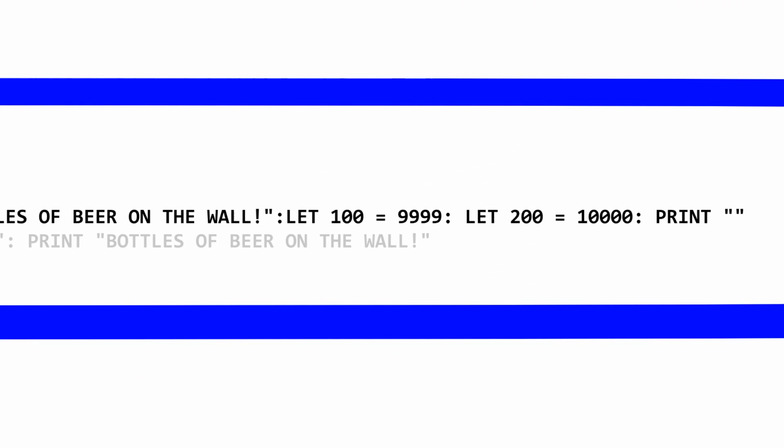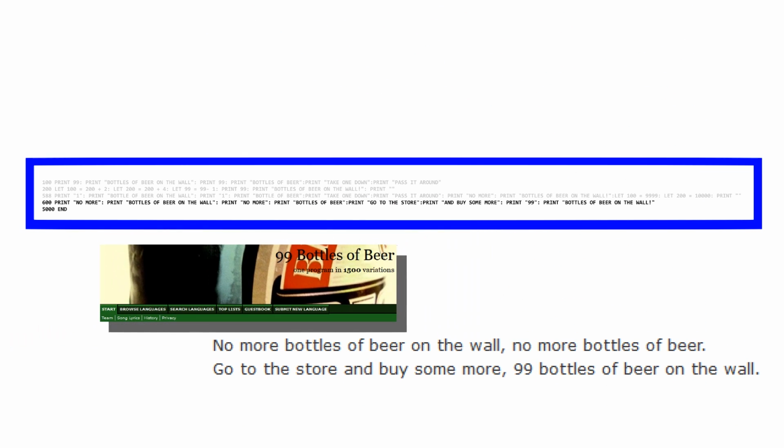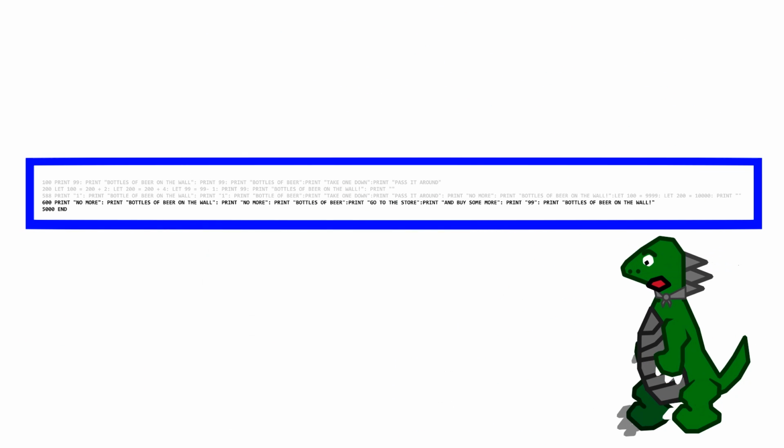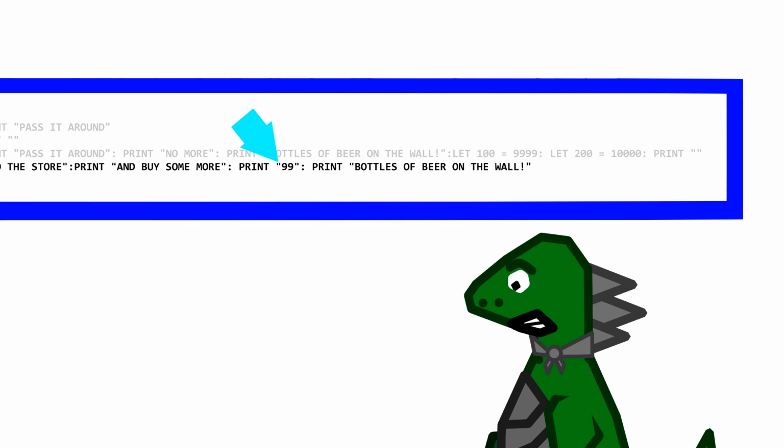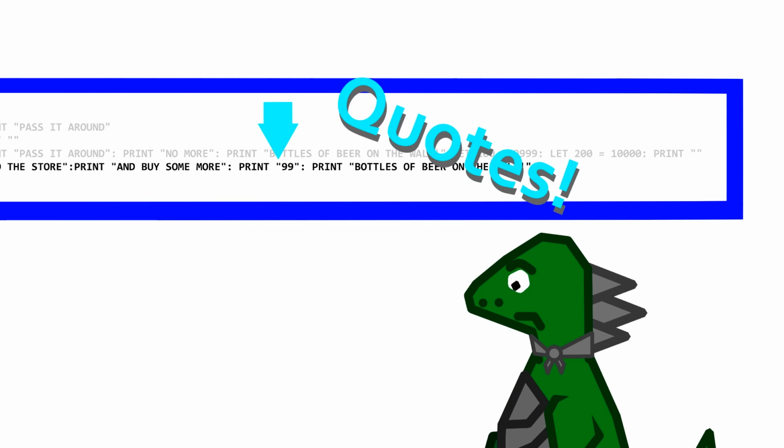Next, 100 and 200 are set to ridiculously high values so they won't be run again. Also, on line 600, we print the ending of the song that is on the 99bottlesofbeer.net website. You print 99 right here. How do you do that if 99 is now set to the value of 2? That's a string, creaturey. Oh.